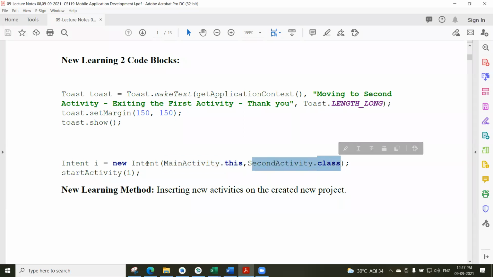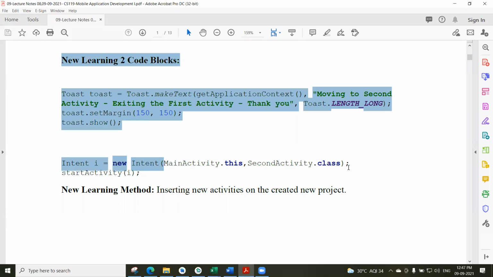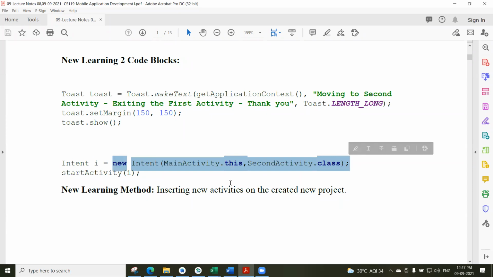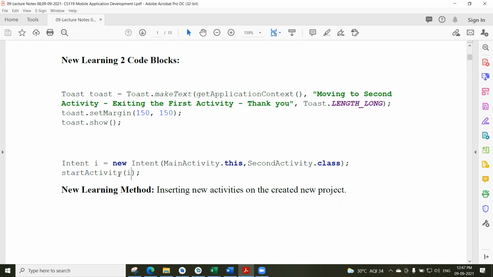This is the syntax for the intent. I is a variable to which we are assigning this particular built-in function. Then, using another built-in function, startActivity(i), whatever variable you provide, the same variable you have to provide here. These two blocks are to be included in the button onClick event. That's all. From one activity to another activity, it will move.